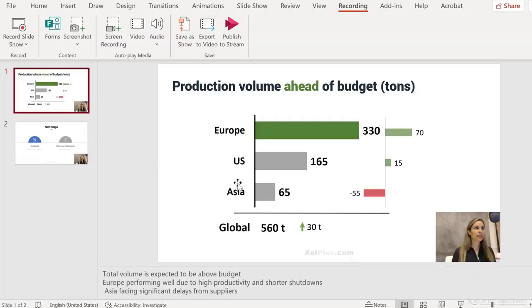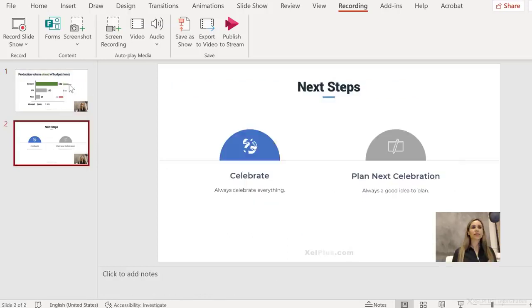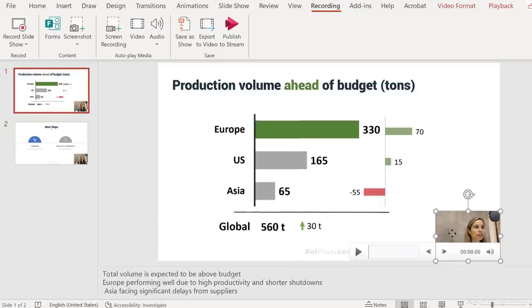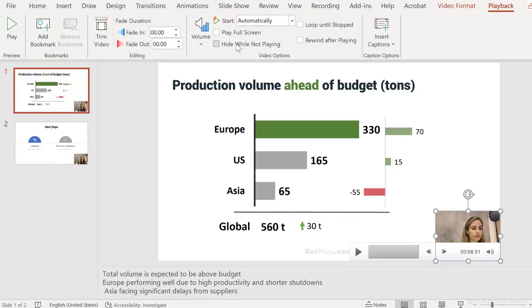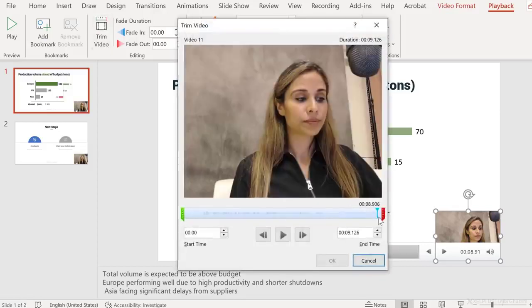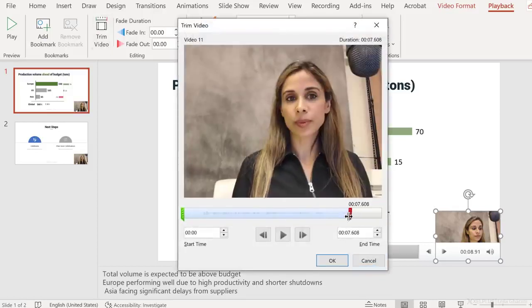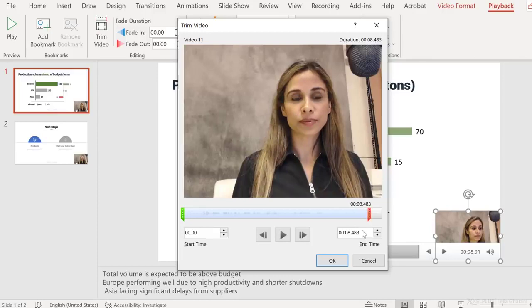Now we get our video on each slide. We have the ability to play the video and see what we say. Okay, so Europe is expected to be above budget. Asia is facing significant delays from suppliers. Okay, so if you want to trim parts of this, you can. So you can go to playback here and trim the video. Okay, so you can trim the end or the beginning.